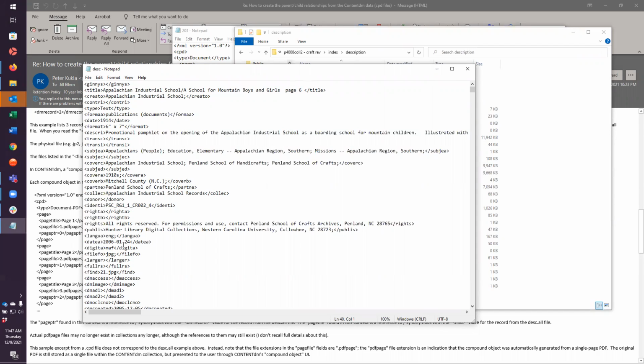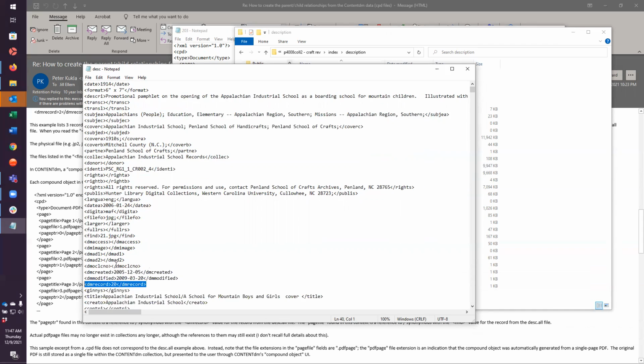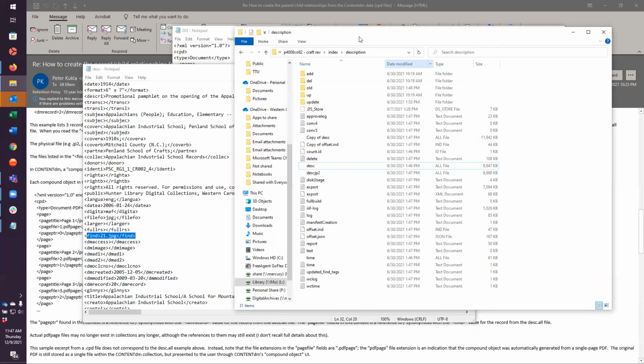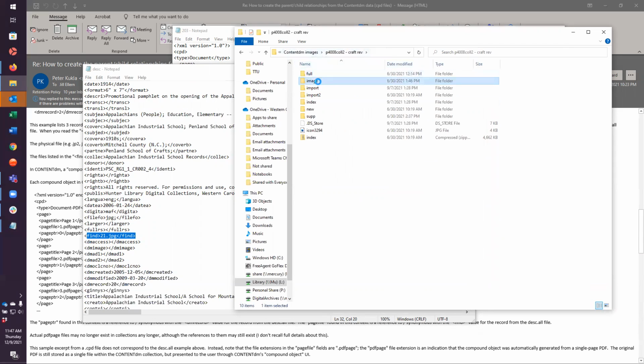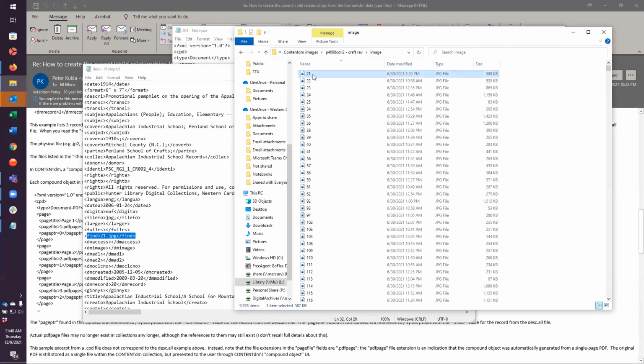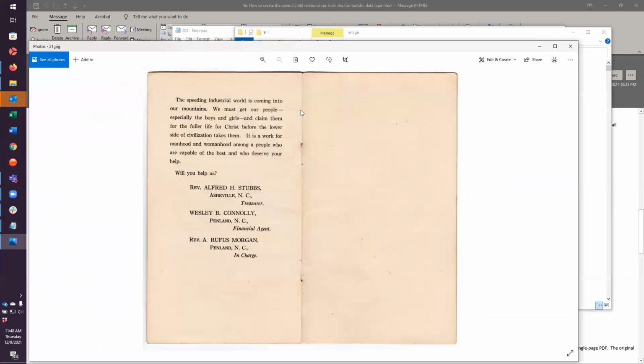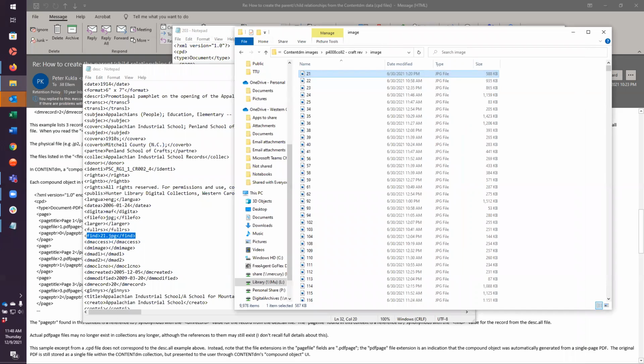The actual file corresponding to that, if we go back down to that find tag, is 21.jpg. So if we look in this collection's image directory, we jump back up and go into image, we're going to find that 21.jpg file. Double click on that. We should see the exact file that we're talking about. Yep, so that corresponds to all of this metadata. Now that is obviously some sort of page of a compound object.